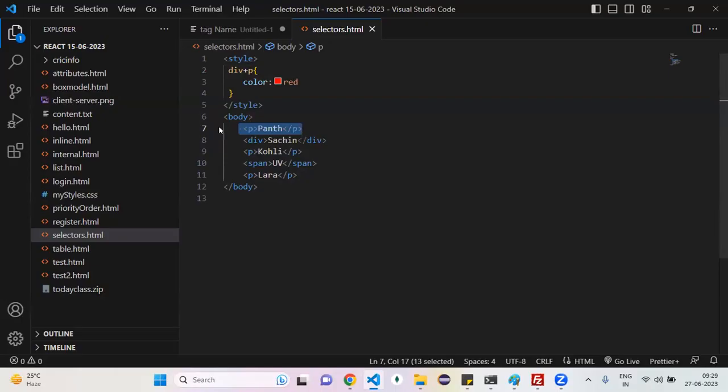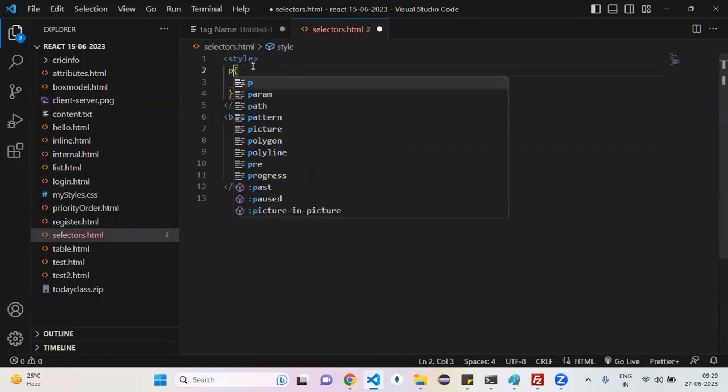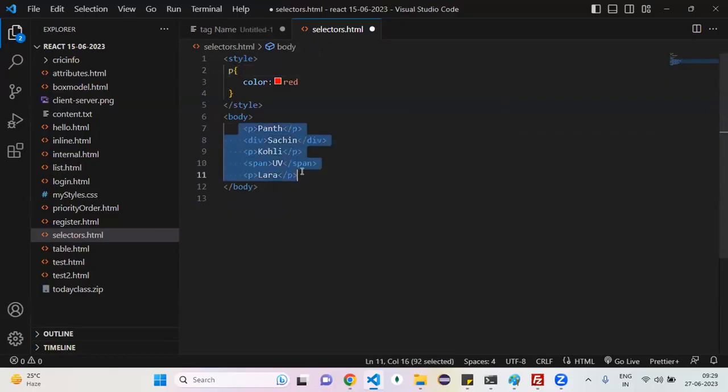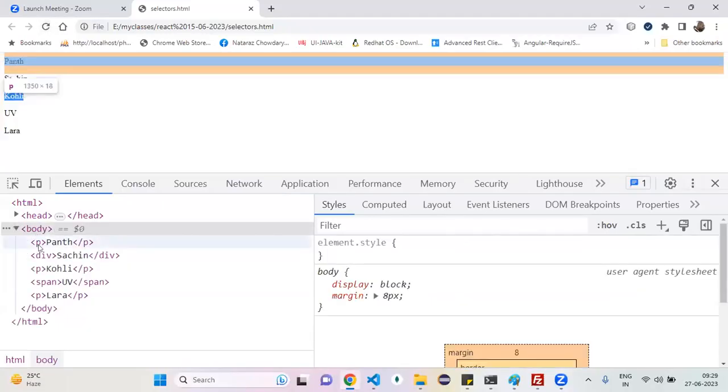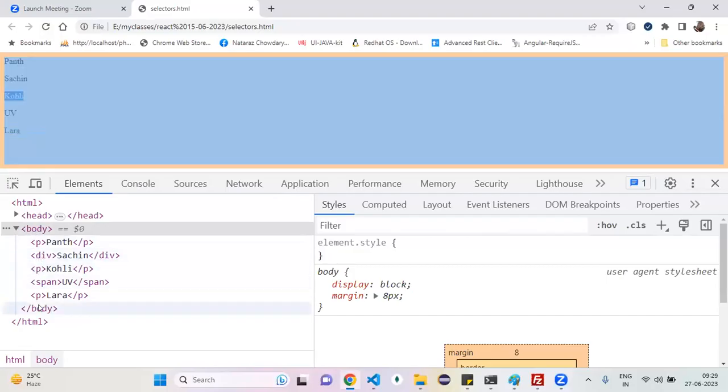Body greater than P does not work; this one also comes into the picture. Body space P also does not work. But 5 children are there, right? What is my Kohli's child count? Total, these many paras are there: 1, 2, 3. Among these 3 paras, which para's child count is 3? That particular para only I want. Nth child of 3. The para whose child count is 3. See, in the body, there are 5 children: 1, 2, 3, 4, 5.